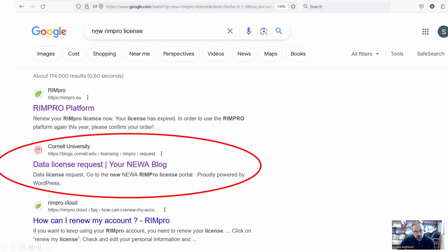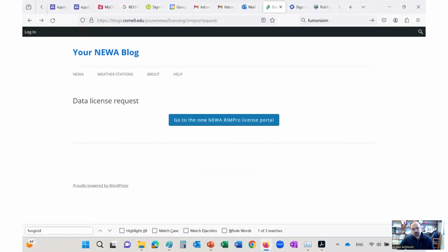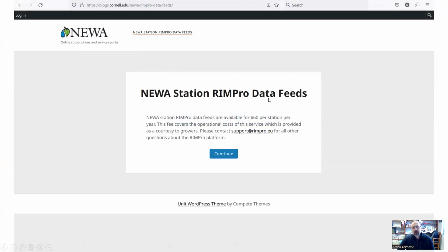So if you Google new RIMpro license, you will get the second hit here, and you would get this data license request. You have to basically pay a small fee to allow this data to flow to the RIMpro model from these stations. Okay, so this is what you will get after you click that link to get the new license. Then when you click on go to the new RIMpro license portal, you get to the NUA station RIMpro data feeds, and you click continue.